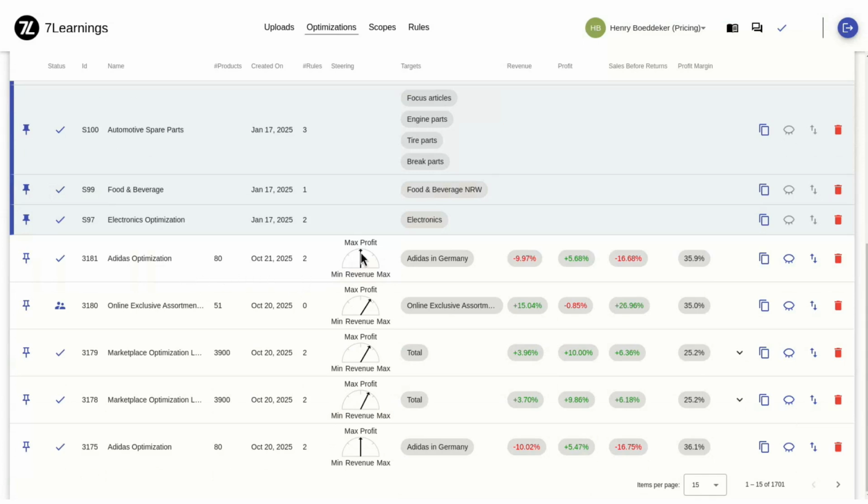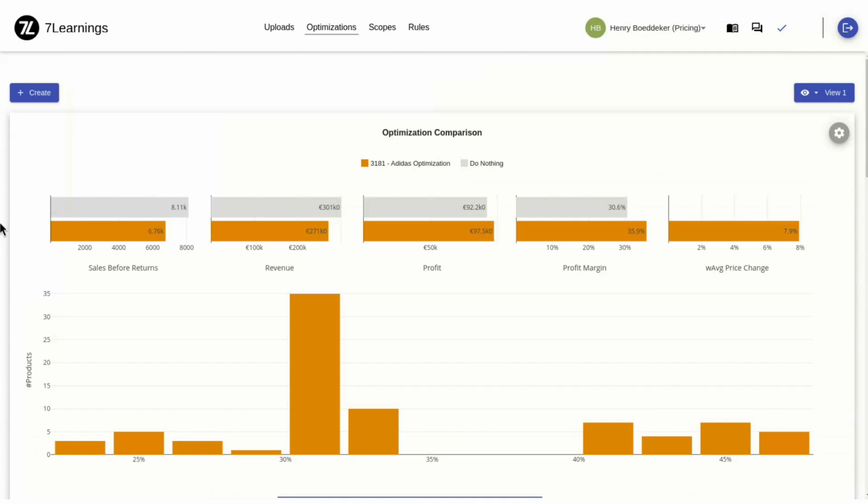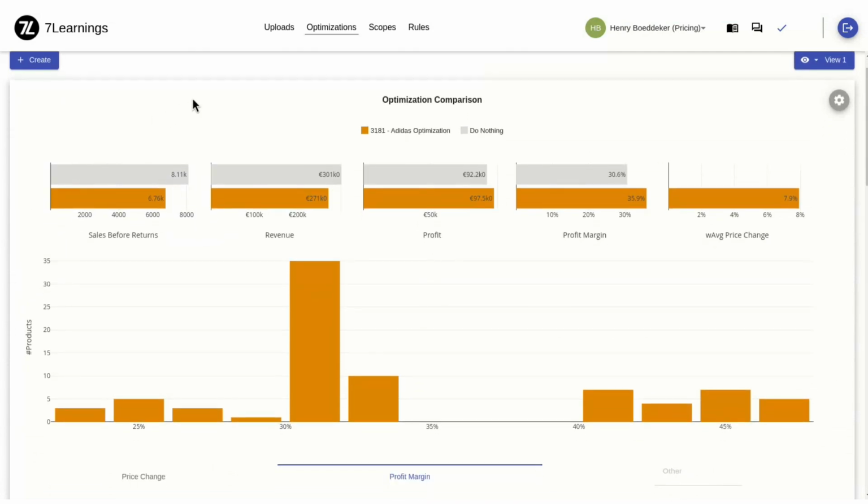You can see this kind of recap of the steering we've chosen, max profit, and you can see that for this scope, we have these predictions for revenue, profit, and sales, as well as margin. And if I now click on View Optimization, I can see some details of this optimization. It will load in a second. And here you see that I have the no change scenario versus the predicted scenario I had in this optimization. Yeah, you see the different KPIs reached.